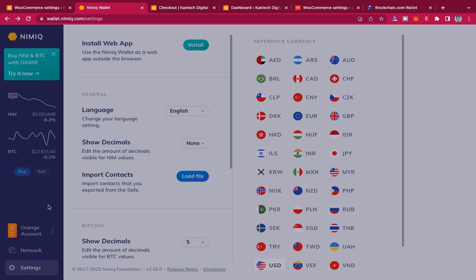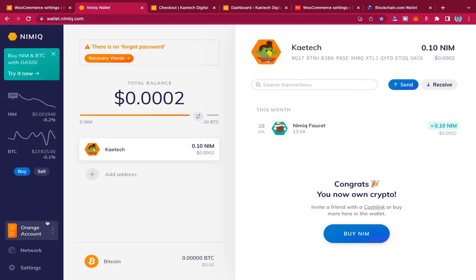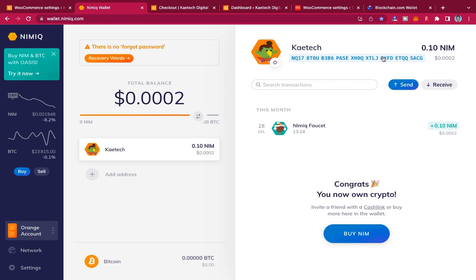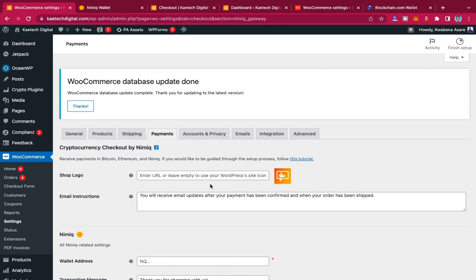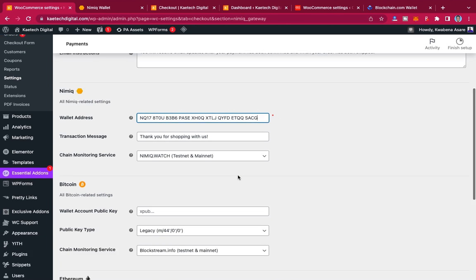So now how do you get your Nimic wallet address? Let's click on the account over here. Now you can see over here, this is your address. So just click on it to copy it, and then come over here and paste it over here.